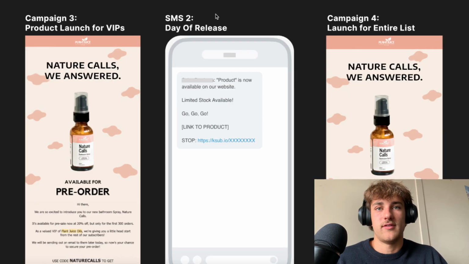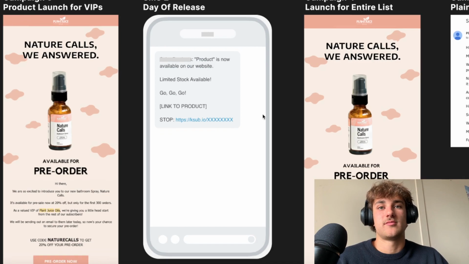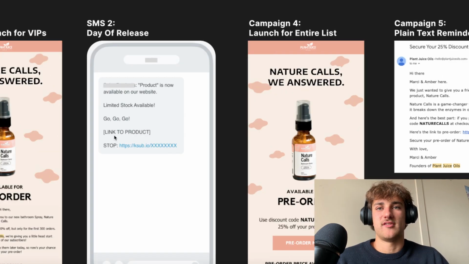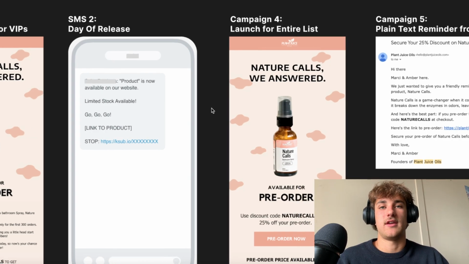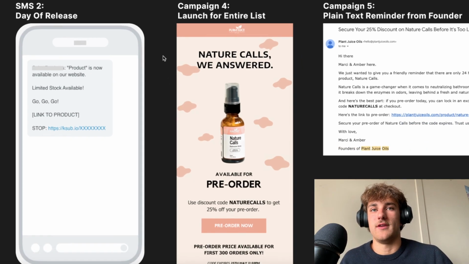So the day of the release, product is now available on our website, limited stock available, go, go, go, link to the product. So again, very short and sharp, just plain and simple here. Not much to say about that, just linking the product, getting them to sell the click and get on the website. And then campaign 4, launch for the entire list.